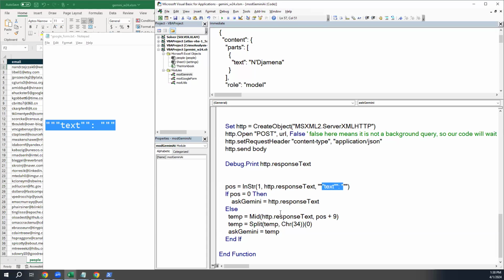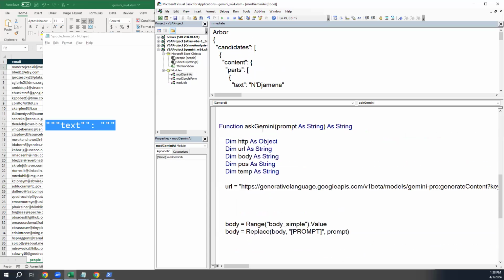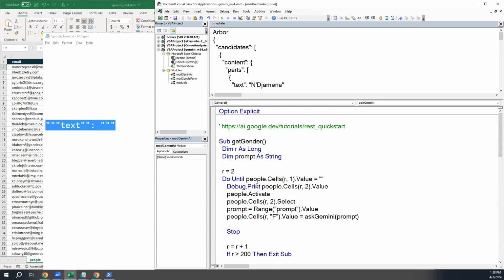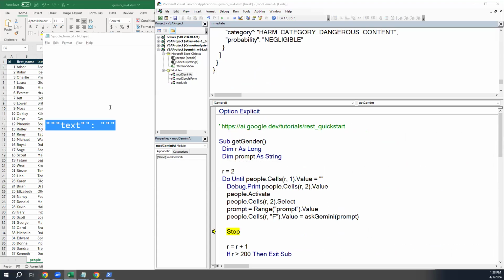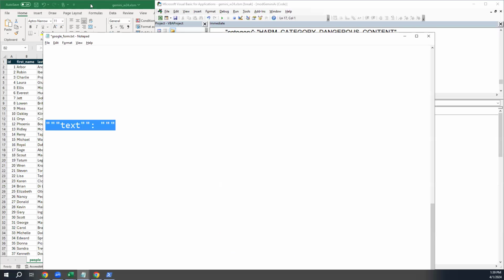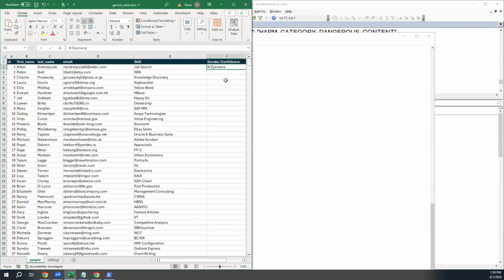Okay, so now if I run my code, it should put Gemini in to the cell. Let's give it a shot. Stop my code. I'm going to run it again. Did it work? It did.